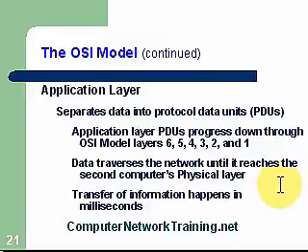Transfer of information happens in milliseconds. It's lightning fast, or the speed of light, so it happens almost instantaneously.